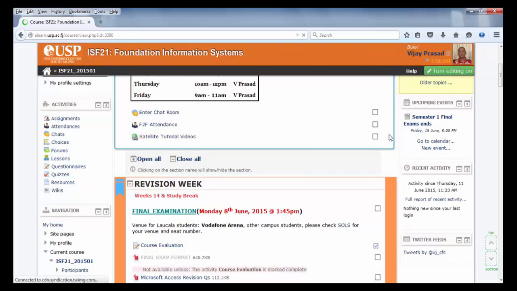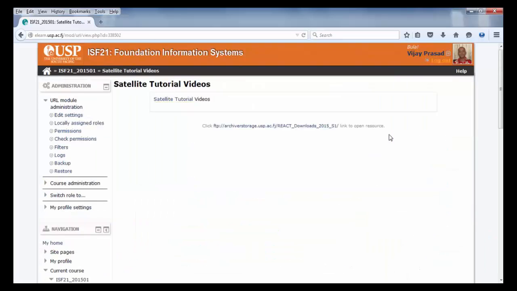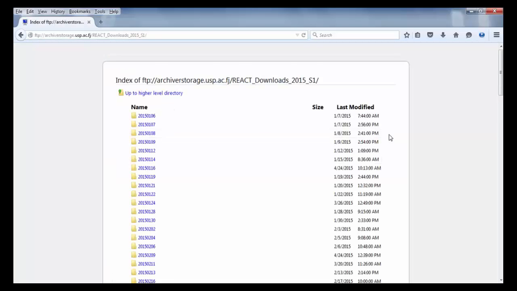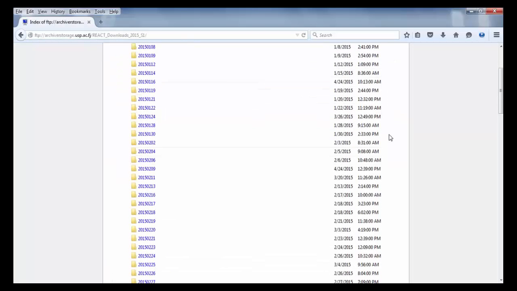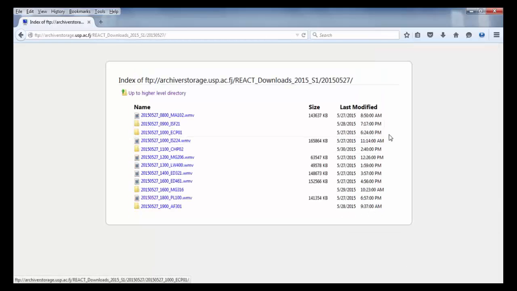And satellite tutorial videos, as I mentioned before, here is the link. If I click on that link, it will take you to the archive where all the React videos are stored, so the students can easily download them, provided they are on the USB network. I remember this date, 27th May. So in this particular folder, I took the ISF21 course, the satellite tutorial.